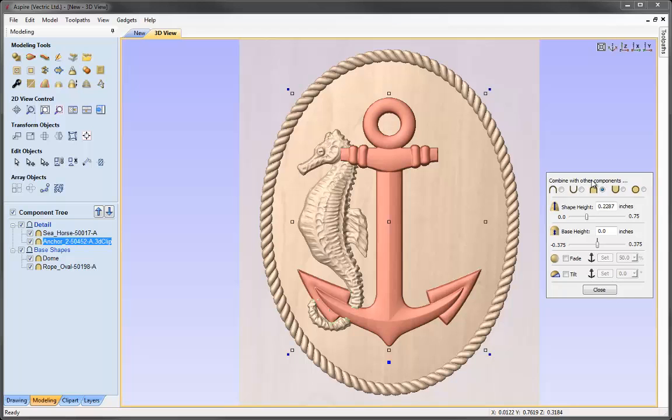If we just drag that out the way there, you can see that this is giving me a selection of the component properties. So I can change the combine mode at the top here. We can adjust the shape height. Maybe we'll put that to 0.2. Hit space to accept that. I can add a base height, and we can also fade and tilt.